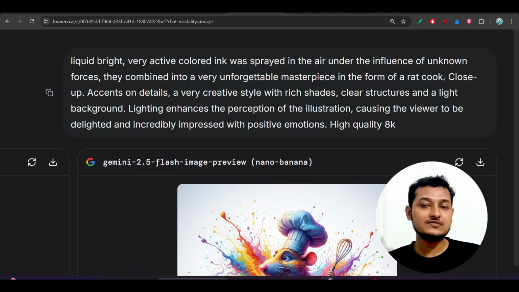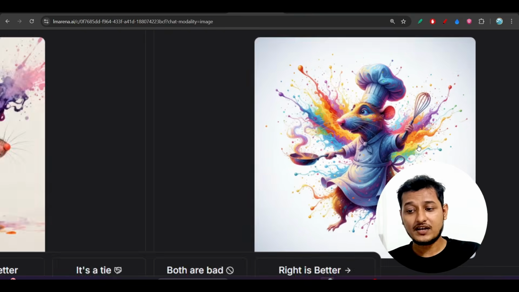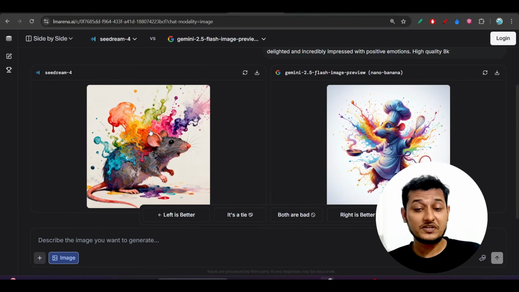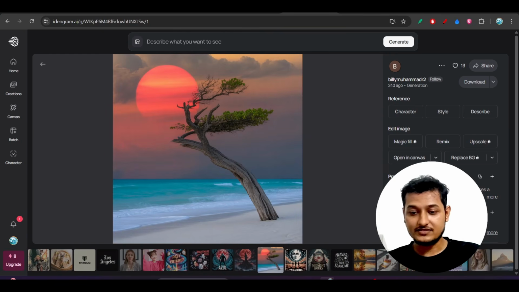So this cook is mentioned, and also rat cook. That means there should be some kind of visibility of cooking, right? And which is present in Nano Banana and not present in Seedream 4. I don't know why people are saying that Seedream 4 can beat Nano Banana. Now let me show you the second example that I have tried. So what is that? Yes, this one.